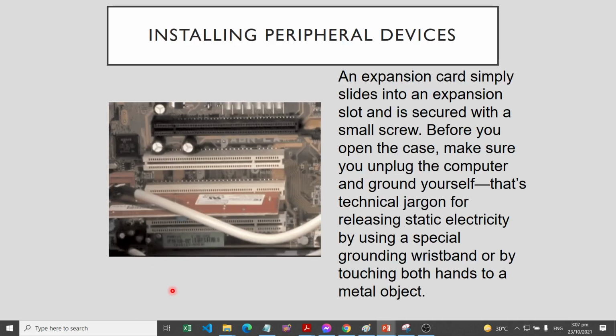The expansion slot is a long narrow socket on the system board into which you can plug an expansion card. And the expansion card is a small circuit board that gives a computer the capability to control a storage device, an input device, or an output device. Expansion cards are also called expansion boards, controller cards, or adapters.